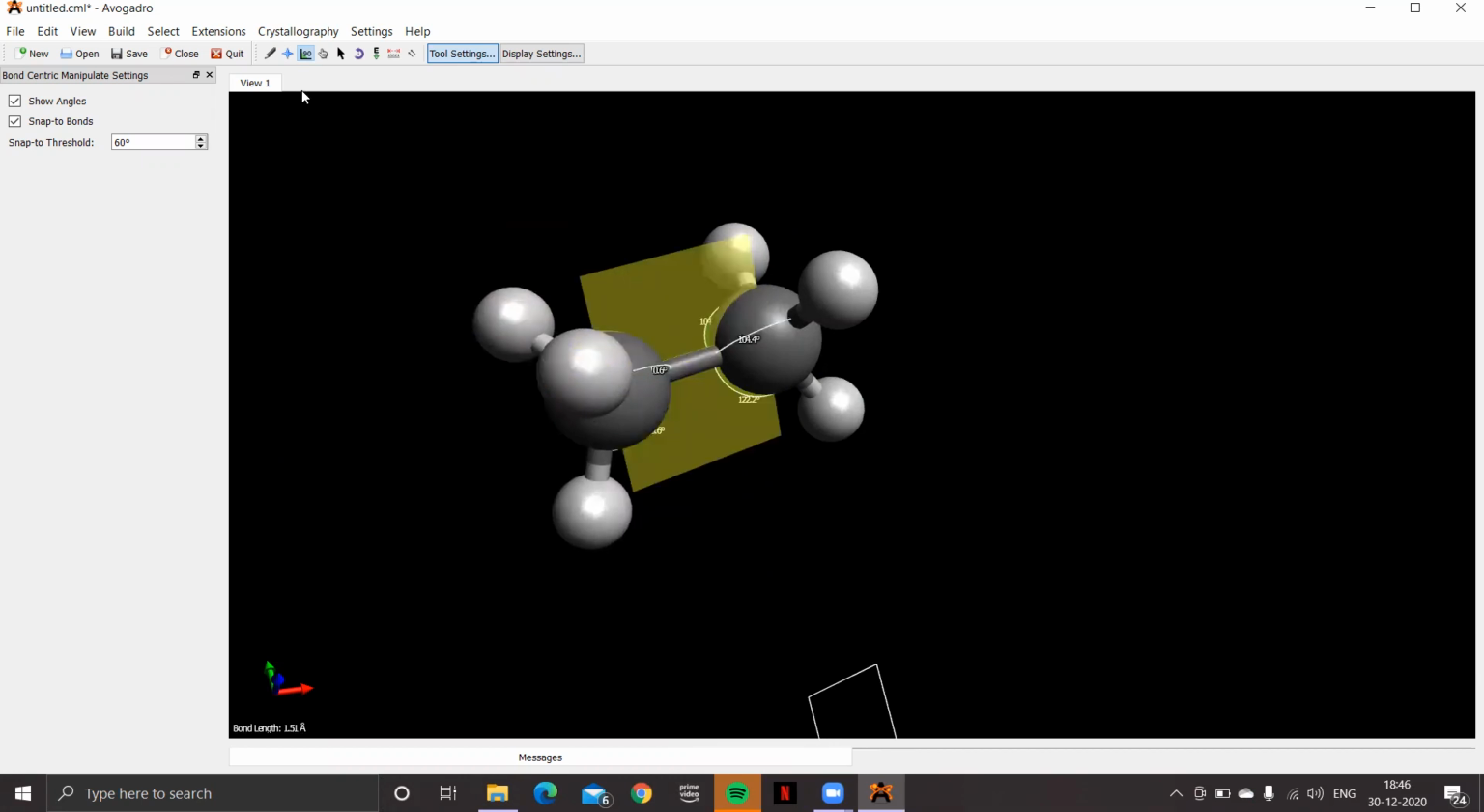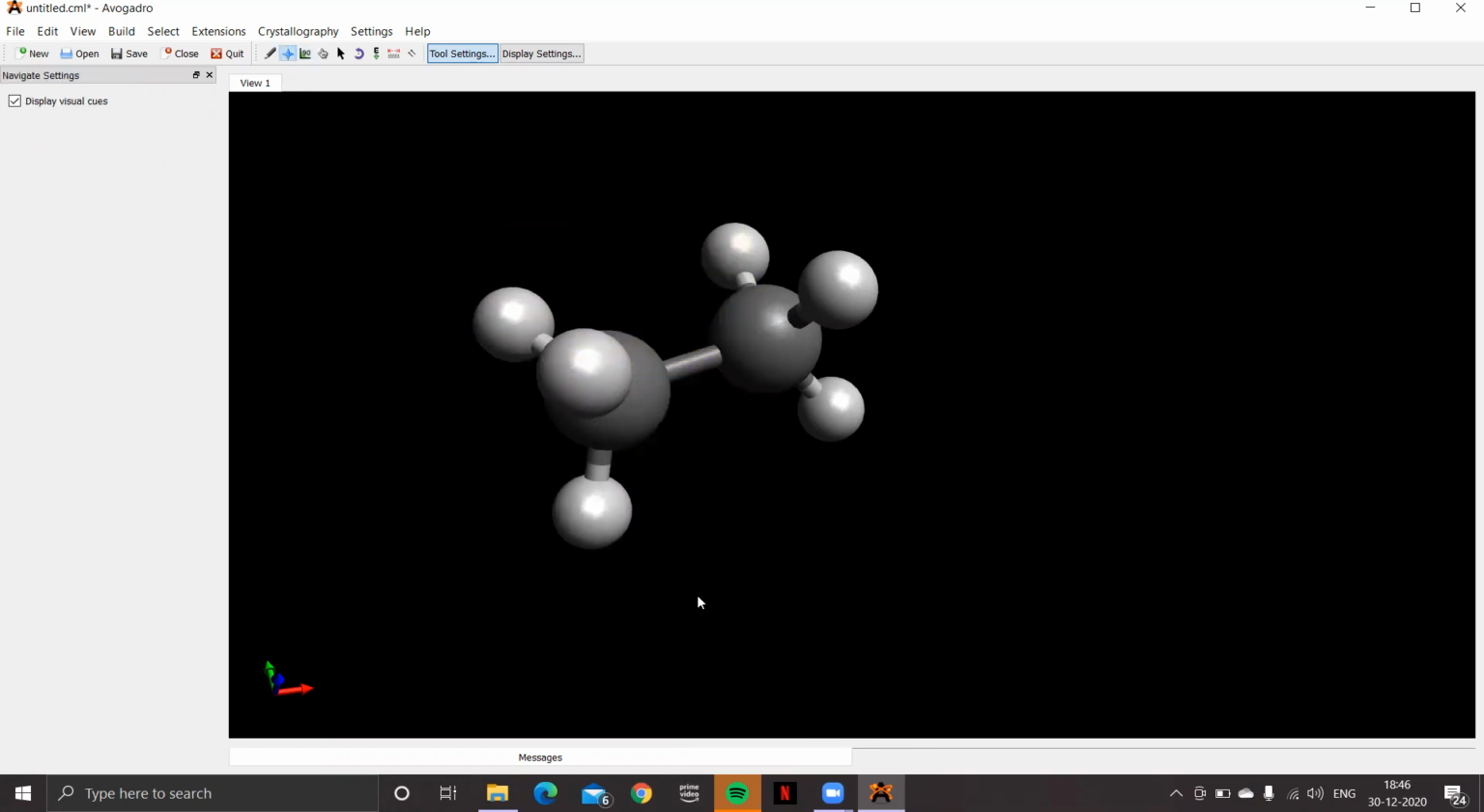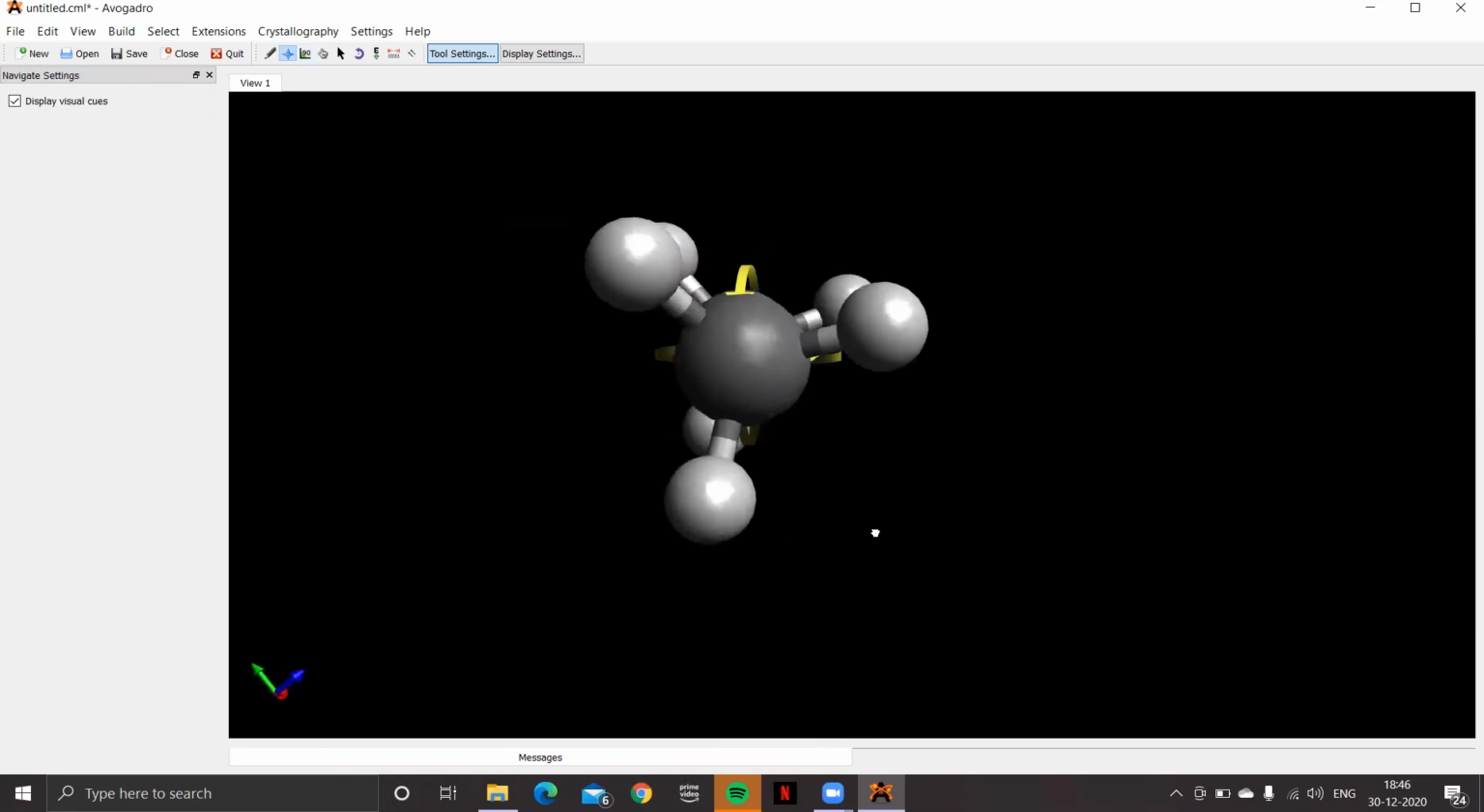To get a proper view, let's go back to the navigation tool and now rotate it. Yeah, we are almost at the eclipsed conformation. So that's the use of the bond-centric manipulation tool, through which you can alter the bond angle and dihedral angle.